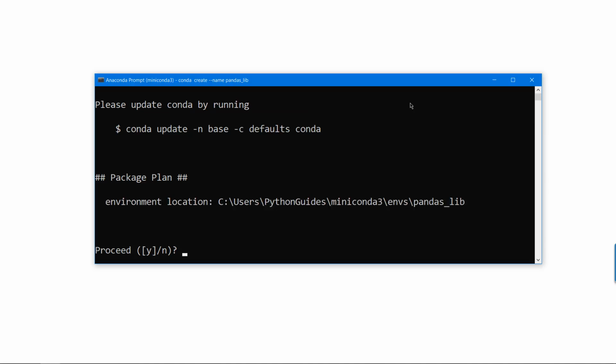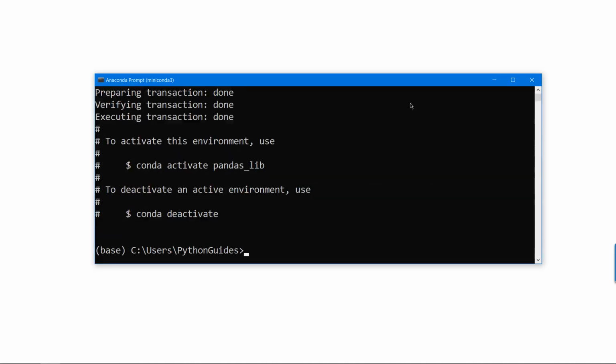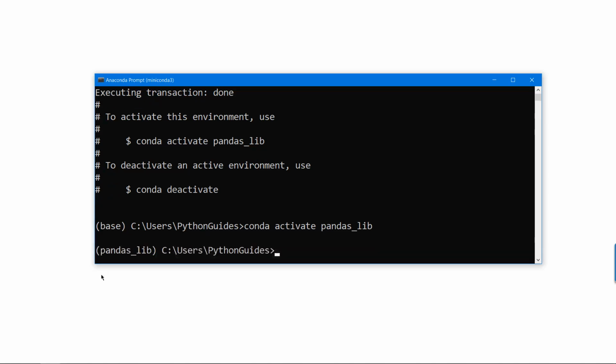Now it will ask me yes or no, I'll just type yes to proceed. Once done, you can see there is an instruction written on the screen which says conda activate pandas_lib. So conda activate pandas_lib, and right now you are seeing base over here, that means right now I am in the base. Hit the enter button, I have entered my other virtual environment, that is pandas lib. So this is one way.